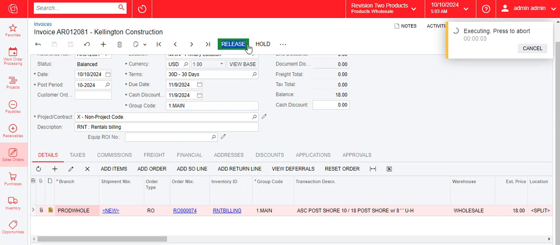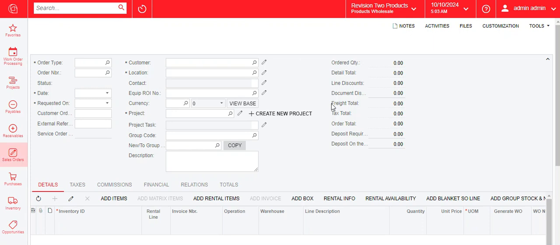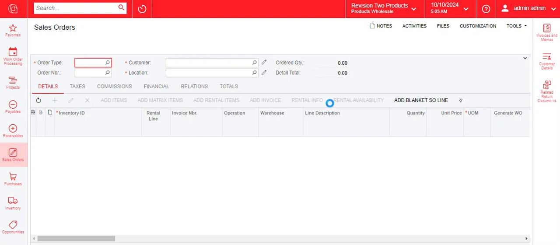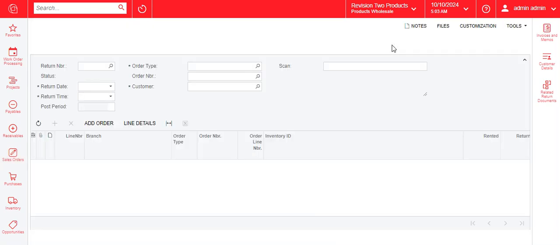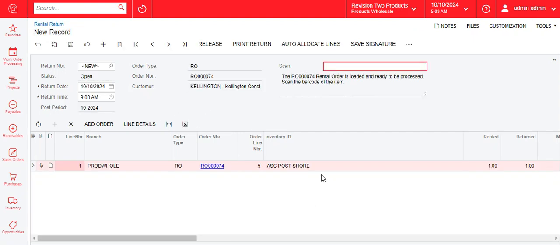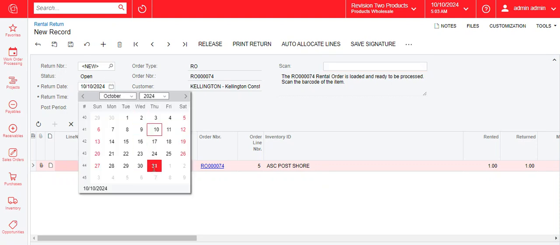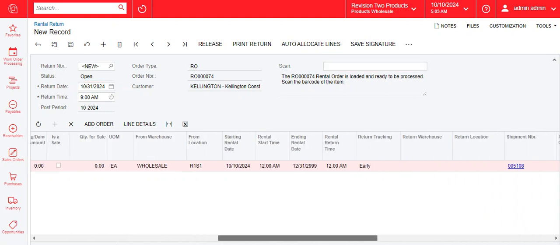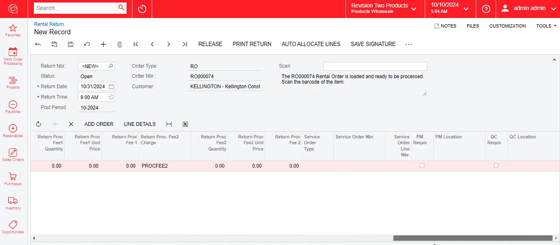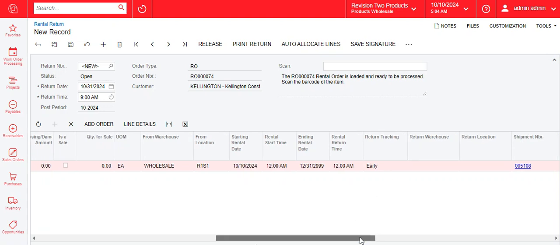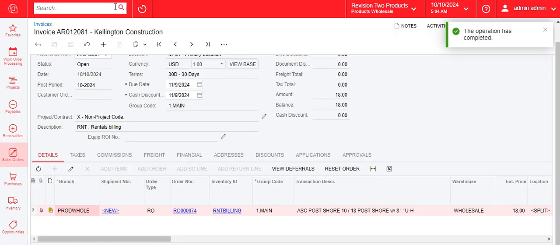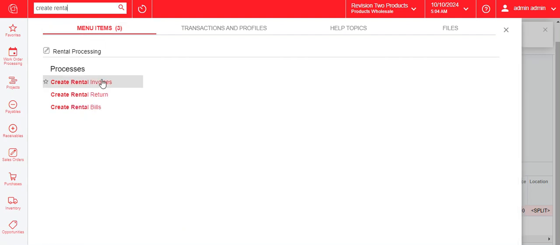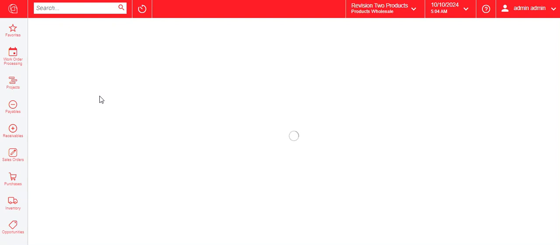Now you will be able to create an early return by again going back to your rental sales order screen and invoking the create rental return action. Here you go. The return date. Let us set it, let's say, to October 31. Let us check. The shipment number is here. And of course, the return tracking is set to early. And of course, order information. Release it. Now once you have released it, we navigate to the create rental invoices screen to credit our customer for this early return.